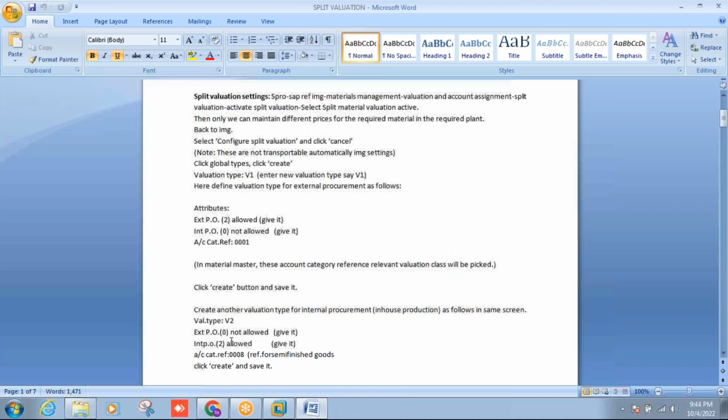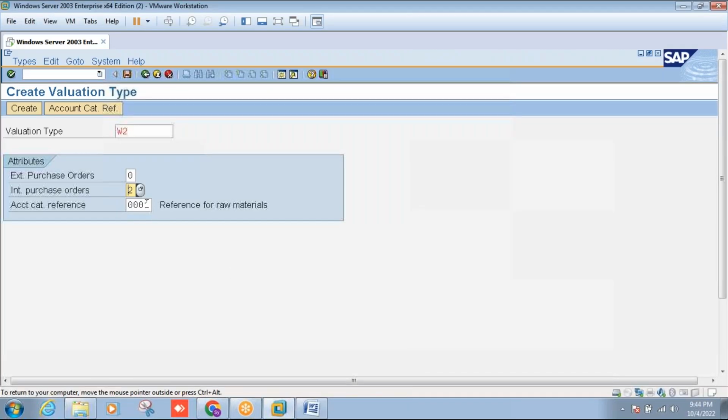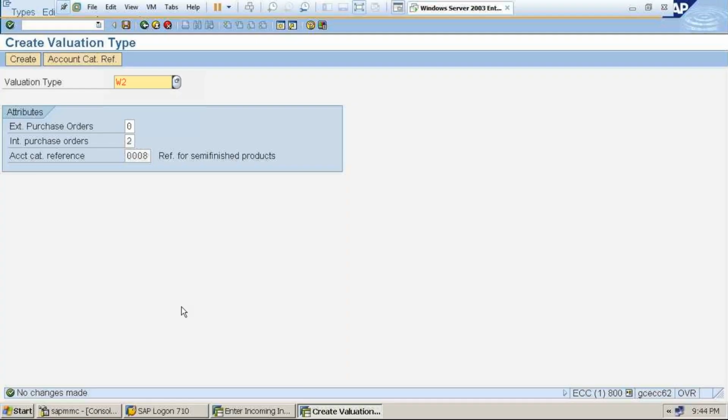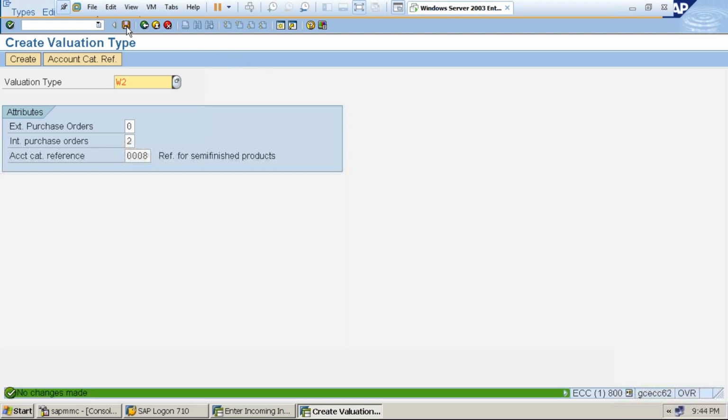Okay, 02. And account category, let's say I'm taking semi-finished. So I'm going to give this triple divide, click enter and save it. No changes on that. Yes, so this is our first configuration.